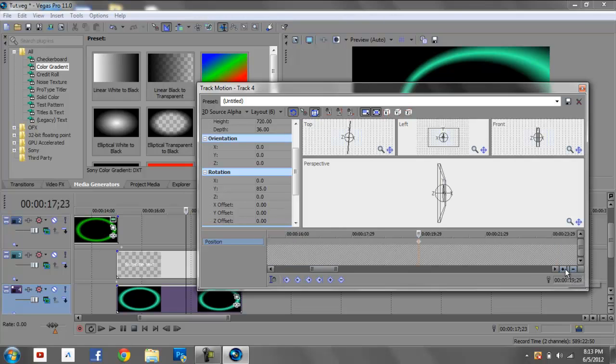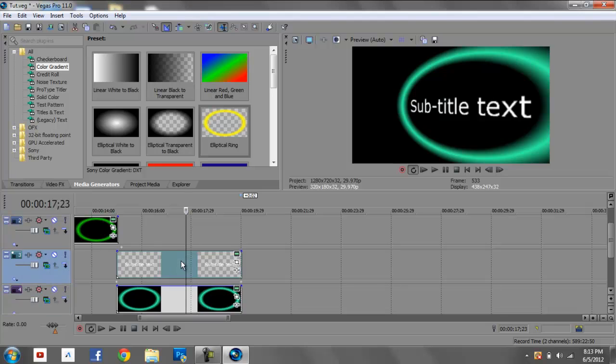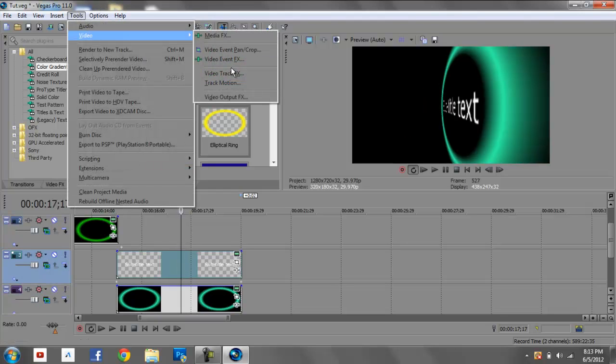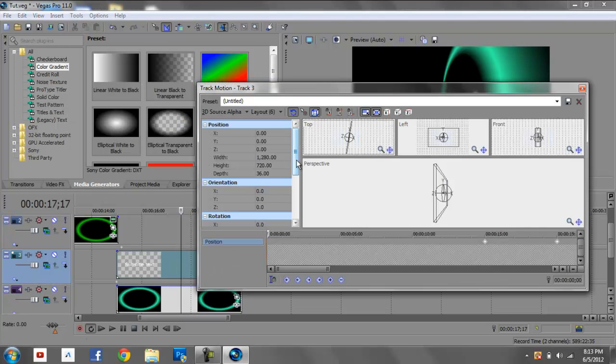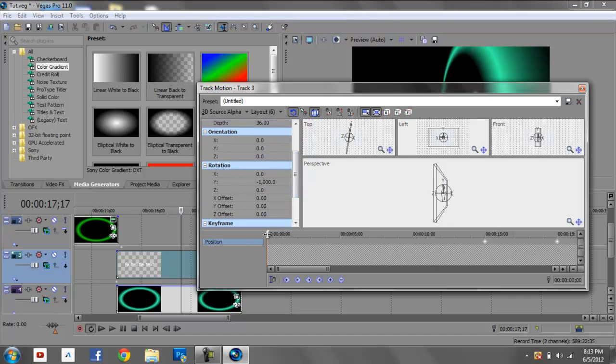And we're just going to zoom in. And that is right there. Perfect. And that's between 19.28 and 19.29. And then go to the text, video, track motion, -1000, and it will start at 15, and it will end at 19, between 28 and 29. So we have those pretty good.